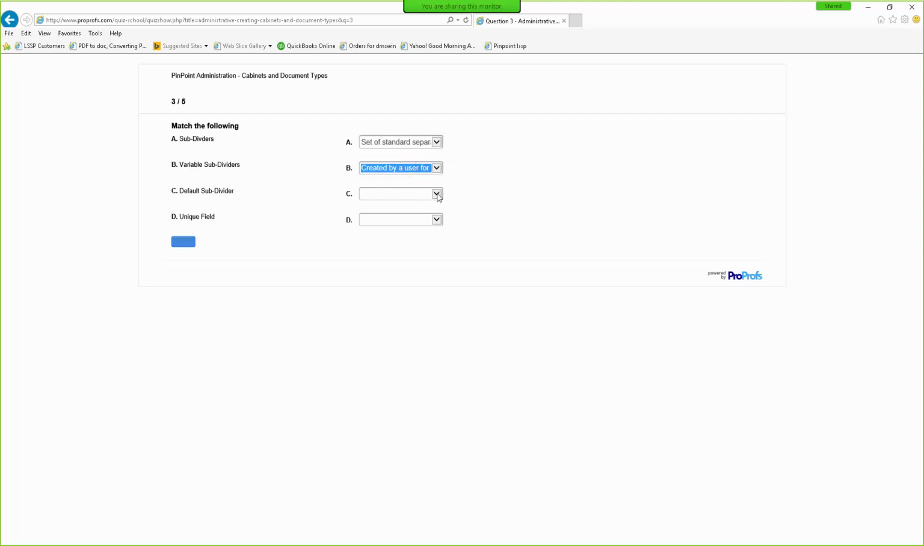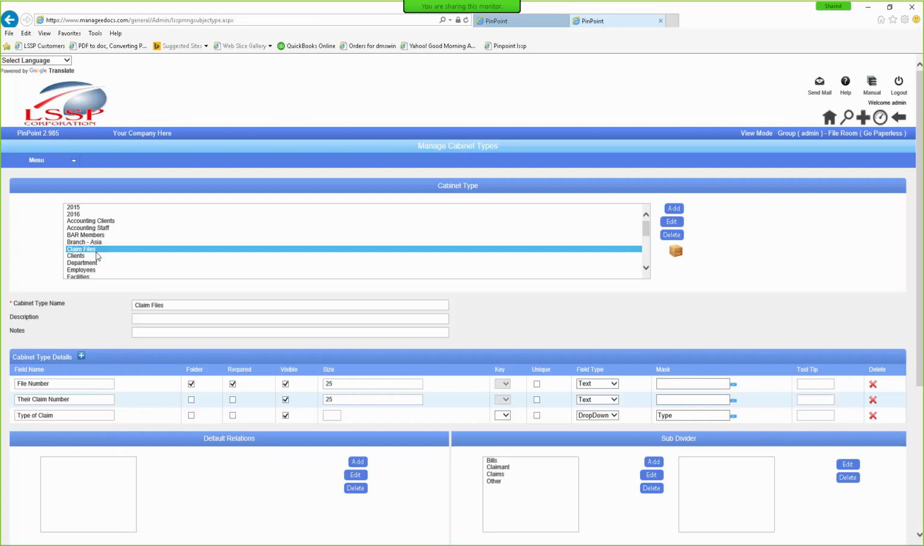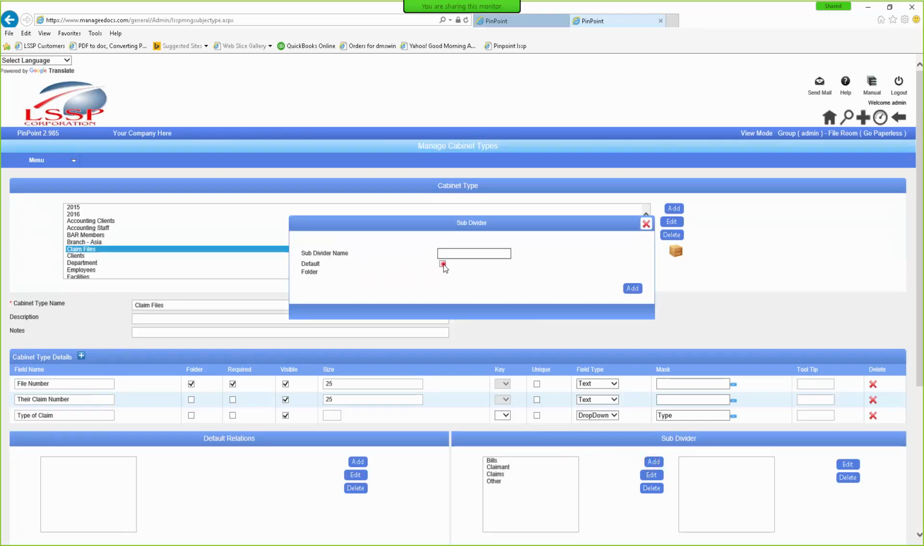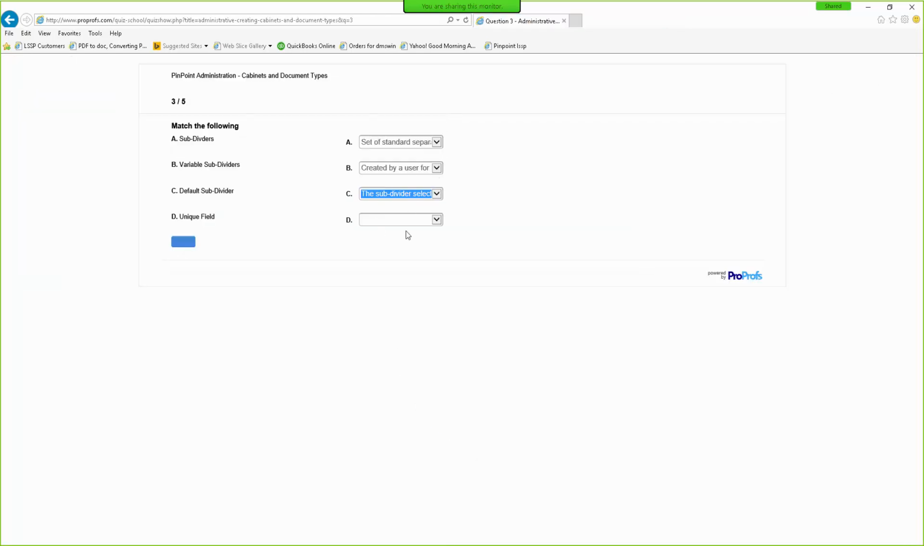Okay, default subdivider. The subdivider that's selected unless the user changes it. So when I was doing that screen and I was putting in those subdividers here, I kept leaving this button checked so it became my last one. But once you've added the one you want, you could turn that off if you're continually adding some, and that will be the default for your choice.